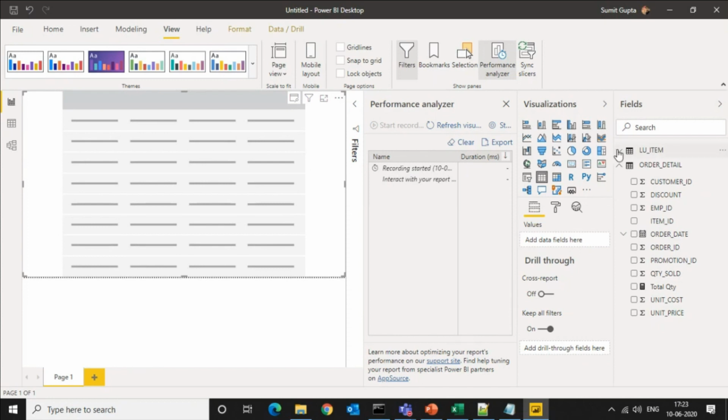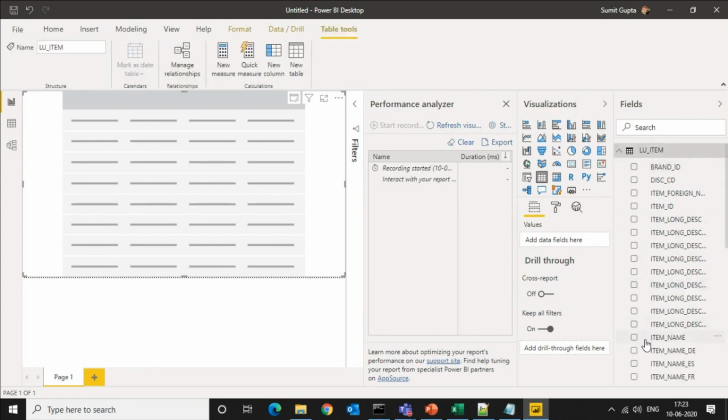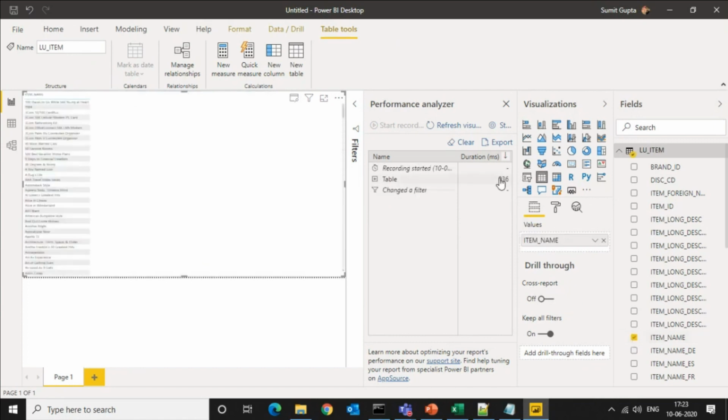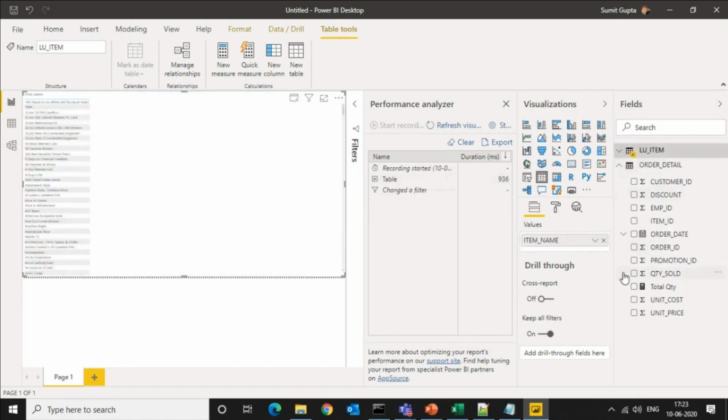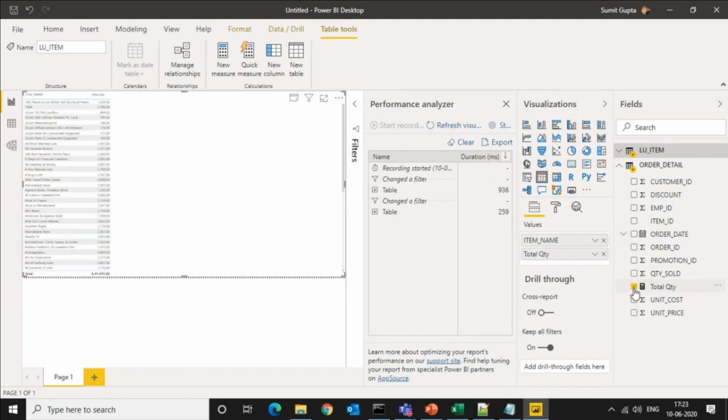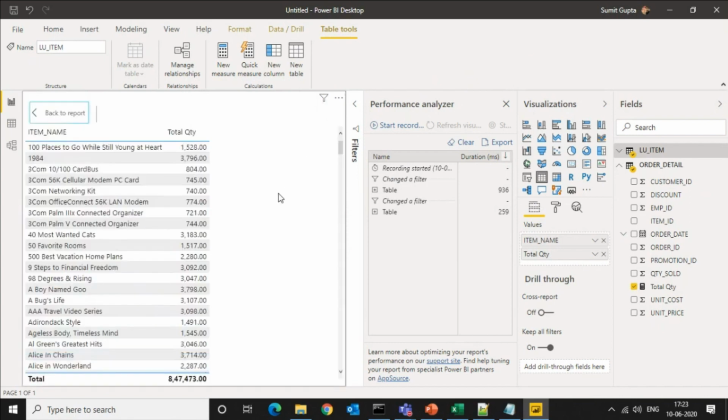So I'll go into the lookup item table, and I'm going to pick up item name, and see it's going to show me how many milliseconds. And then I'm going to go ahead and pick up the total quantity measure that I just created. And then it says 259 milliseconds. So I'm just going to say stop recording. That's all I wanted. Here's my visualization that I wanted to create.